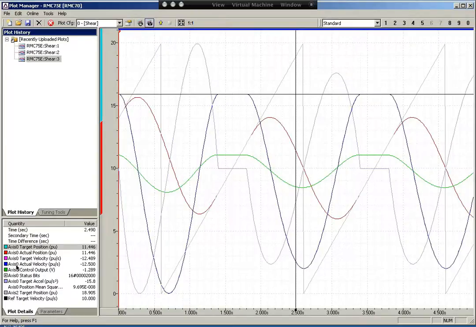and we can see the actual velocity of the shear goes from 10 inches a second when it's in sync, then it has to back up, and then it goes back positive up to 10 inches a second, then slows down.